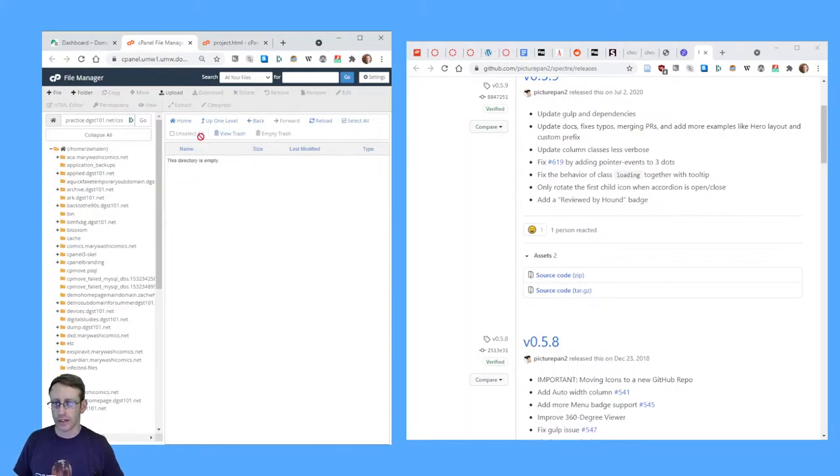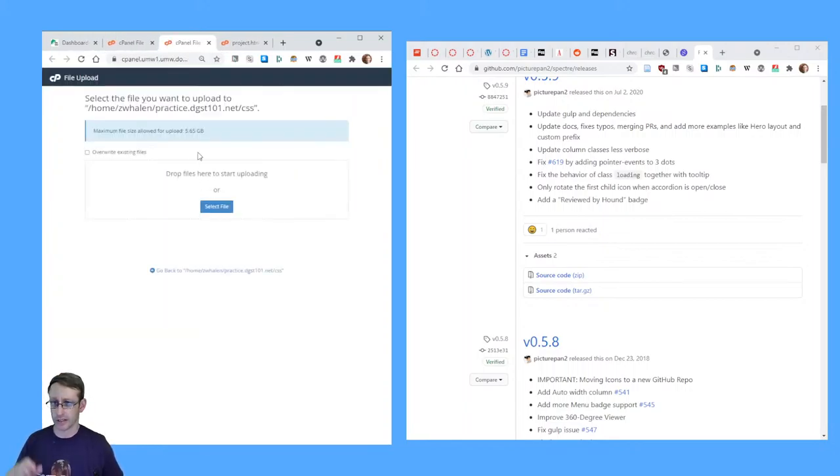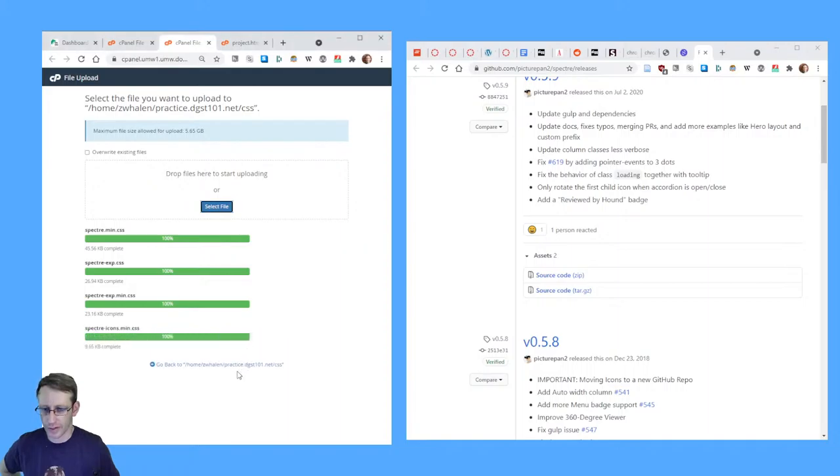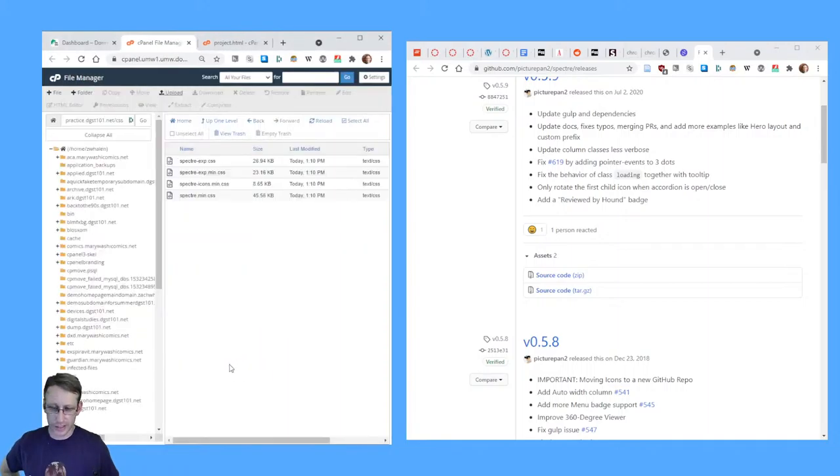And I will go here to upload the CSS files that I just extracted. What do I want? Spectre min? Yeah, I'll get spectre.min. Unfortunately, this little interface only lets you do one file at a time, which is kind of a drag whenever you have a lot to upload. I'll just do it with all the minified ones. I don't need the full size CSS. Okay, so that should be good.